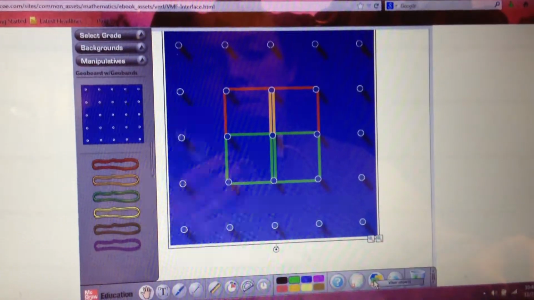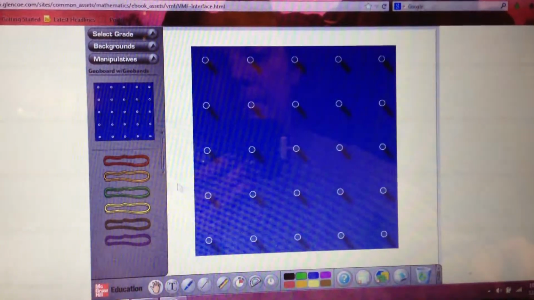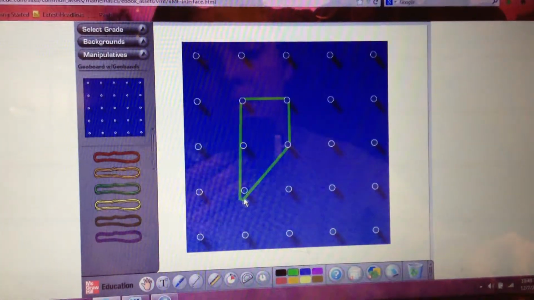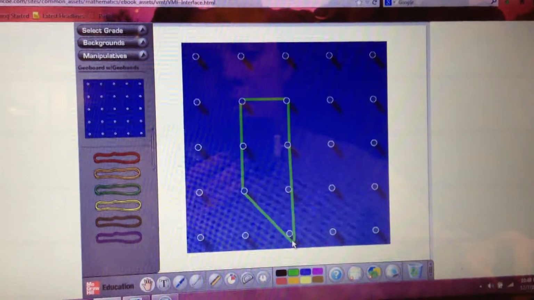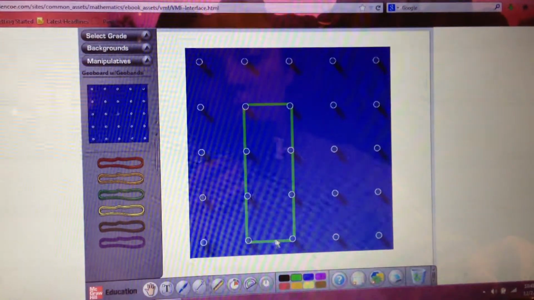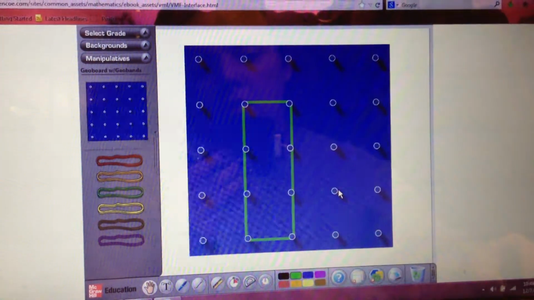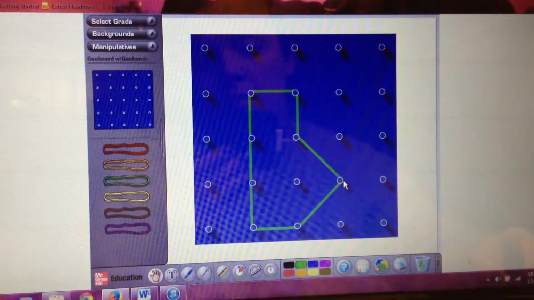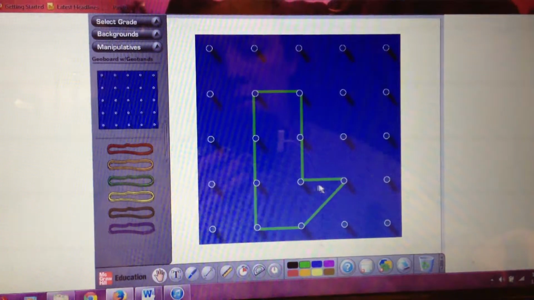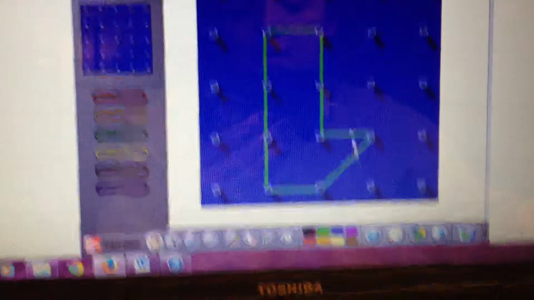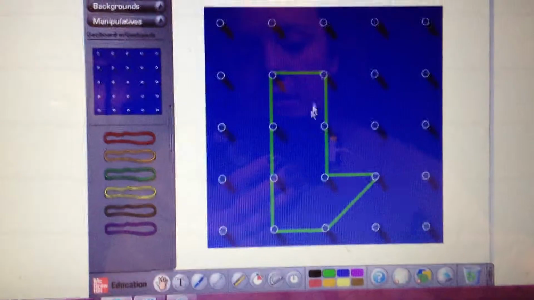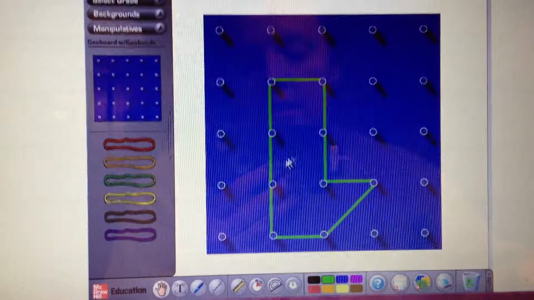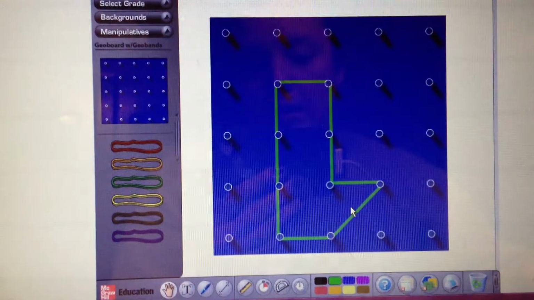So I'm going to use a new geoboard. I'm going to make a different shape. There we go. If I were to ask students what the area of this shape was, since area is in square units, they could find 1, 2, 3.5 square units.